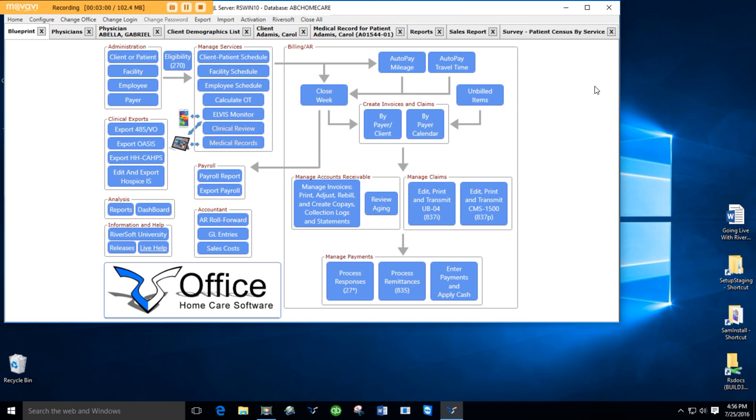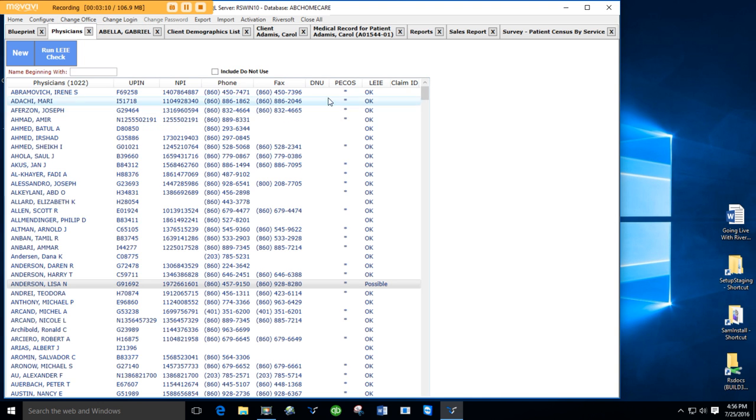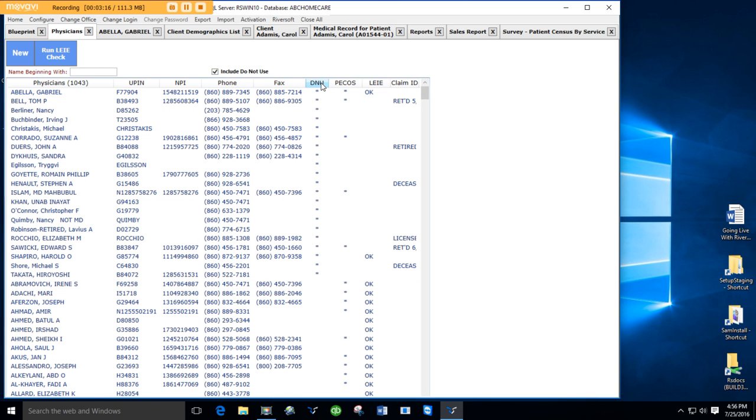Okay, if you no longer are going to use a physician, you should mark them do not use. As soon as you do this and save it and go back to the list, they're going to show here as do not use, and there we go. These are all the physicians that you've marked as do not use. Once you mark them as do not use, by default they don't show on any of your selection lists anymore in the system.